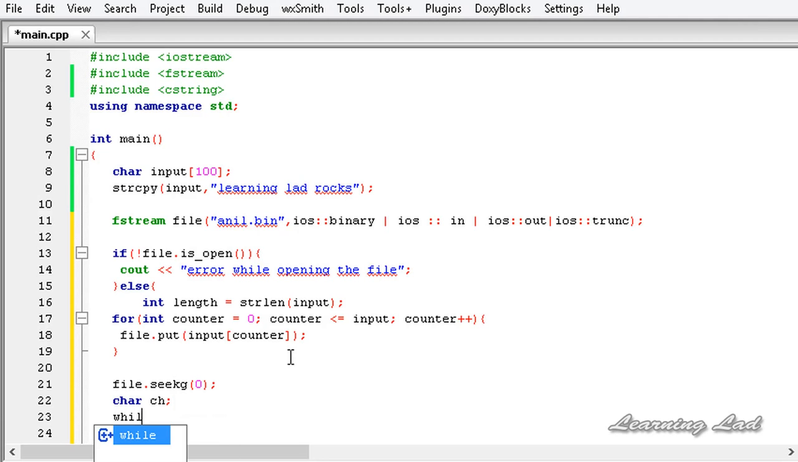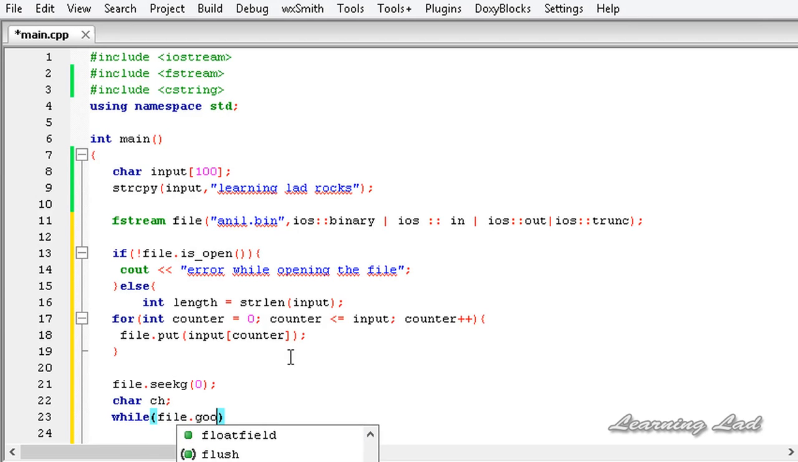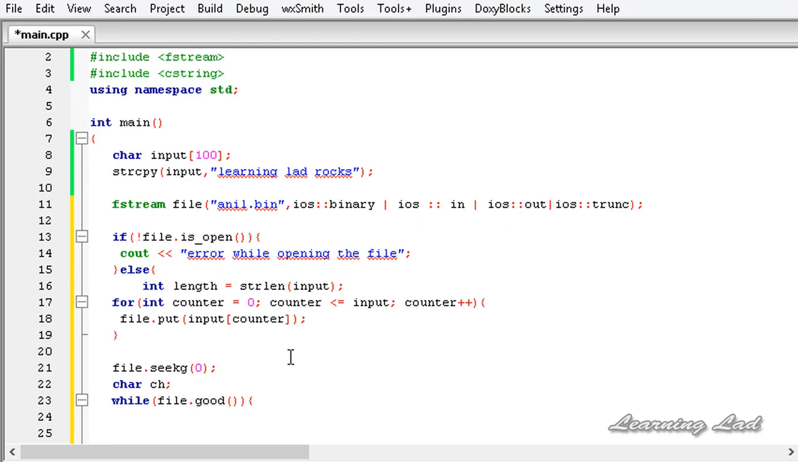So this get method reads a character at a time, so we're going to need a character variable, and then I'm going to use a while loop, and it's going to be file.good. Here we're going to read, so it's going to be file.get, and we need to pass the variable where we want to store the read character, and then we're just going to print it out. So it's going to be cout and ch.